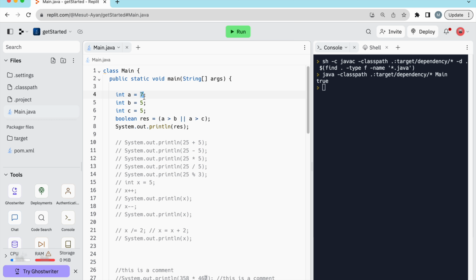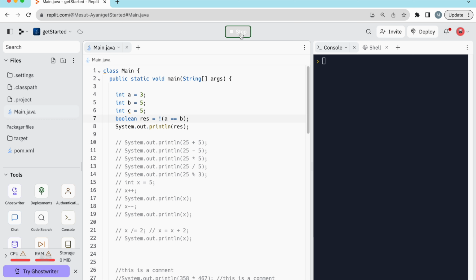But if we make, for example, a 3, a is not greater than b and a is not greater than c, in this situation it's going to be false. So the logical not, that is the exclamation mark. For example, if I write here exclamation mark a is equal to b, in this situation a is equal to b, 3 is equal to 5, no, false. False not will be true. Yes, we have true.